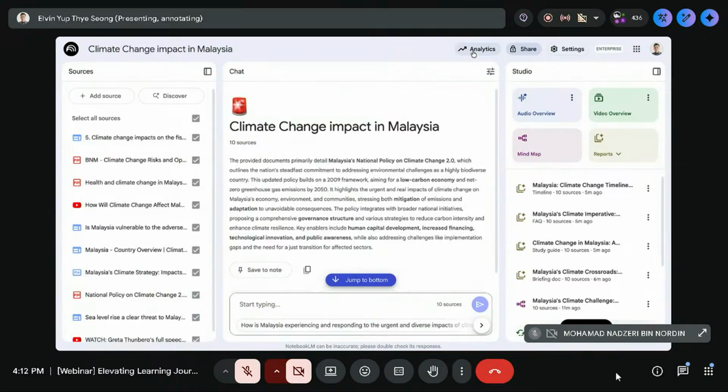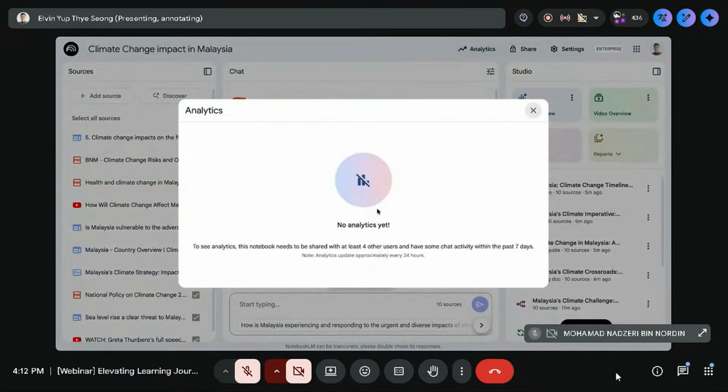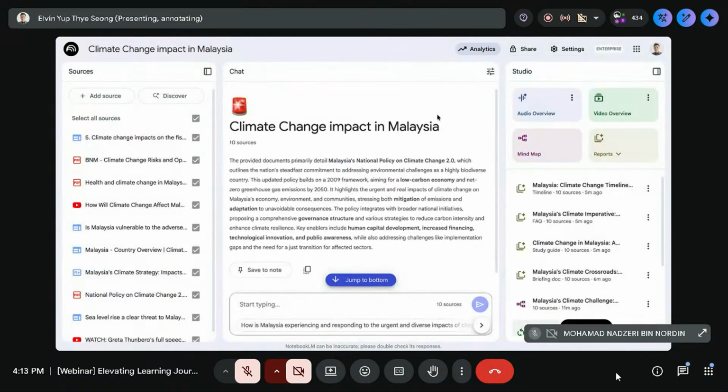Okay, and then next to the share is analytics. This is the report. If you have shared with 4 people or more, and each of them has had activity within the past 7 months, then you can see from the report what these people use and how they use your notebook and so on. So this is the reports under analytics.